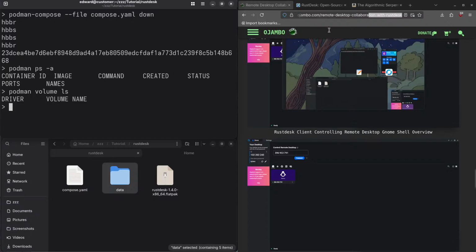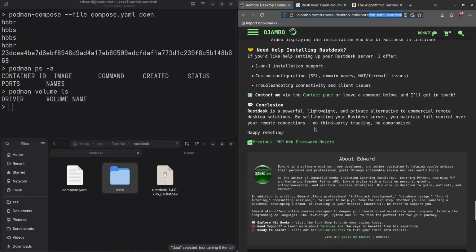So let's finish this up. Let's go back to the article here. So the conclusion is that RustDesk is written in Rust. RustDesk is a powerful, lightweight, and private alternative to commercial remote desktop solutions. By self-hosting your RustDesk server, you maintain full control over your remote connections. No third-party tracking, no compromises. Happy remoting.